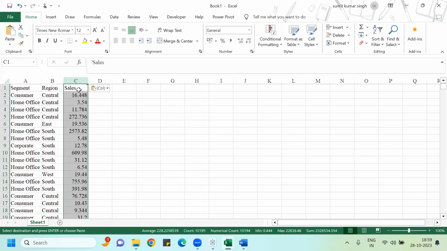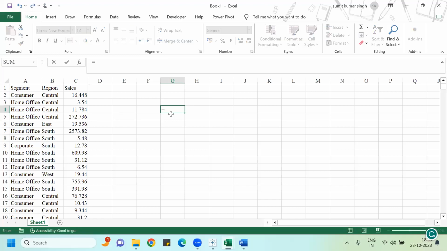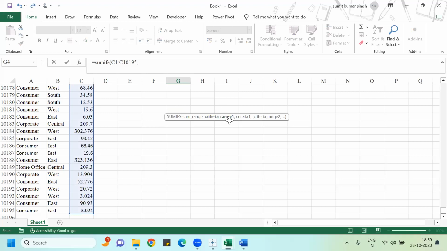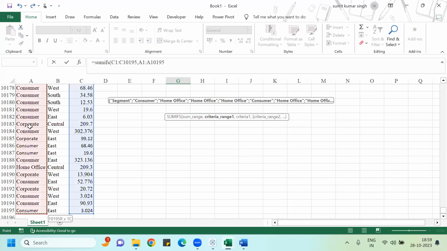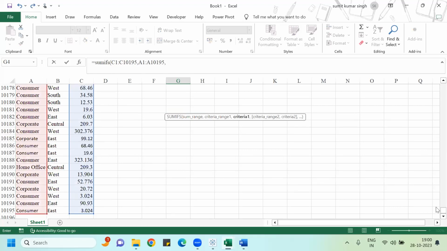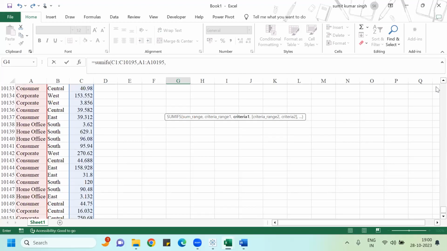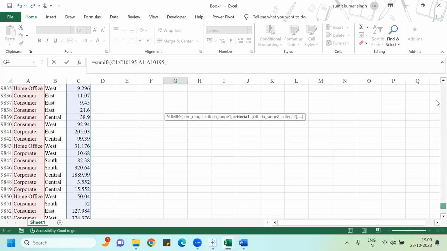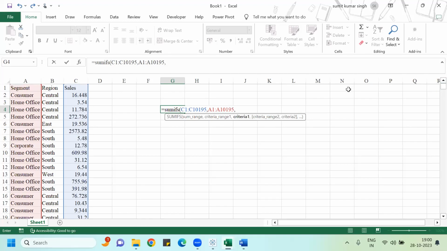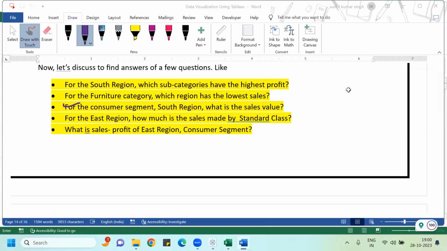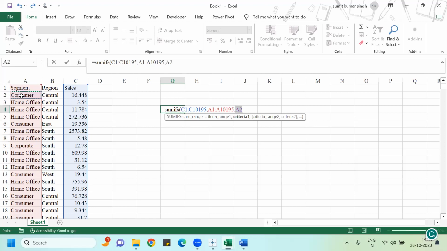So you can do it in Tableau, you can do it in Excel. You can use a pivot table for doing this. Now, if I want to use a SUMIFS function, the sum range is sales, Ctrl+Shift+Down Arrow. Then criteria range one, you can select with Ctrl+Shift+Down Arrow. And what is your criteria? The criteria is the consumer segment. You either click on consumer or write consumer in double quotes.